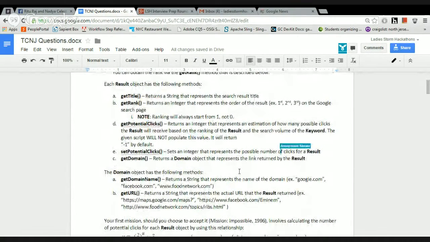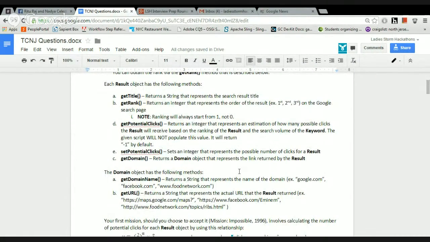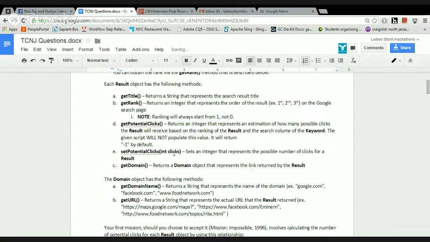So for this setting potential click, just a second. Let me search number of clicks. Oh yeah, you could put an integer in the parentheses. Sorry about that. That's a bit confusing, right? Like integer x.